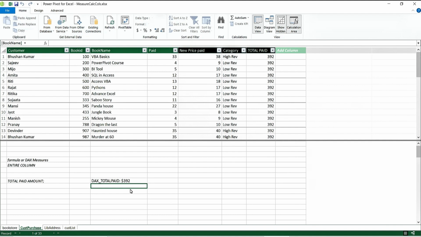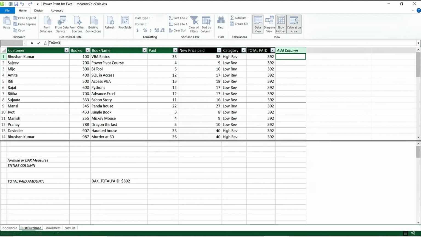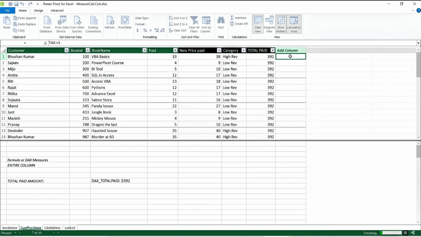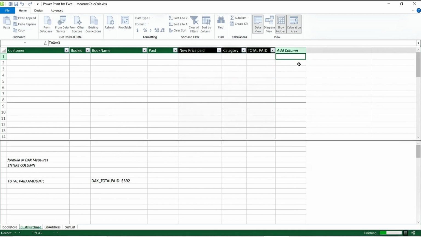Tell me one thing, guys. Let's say I want to create an extra field here, tax. I'm not going to my table, I'm creating that field over here. So I create, let's say, the tax, and the tax is just $3. I press enter, and so we now have a tax of 3.